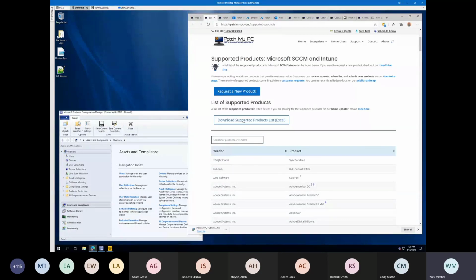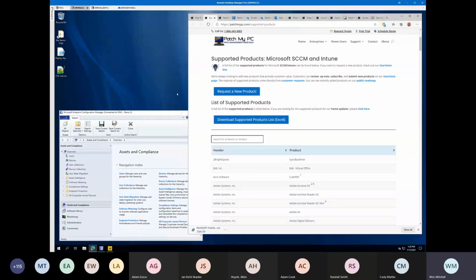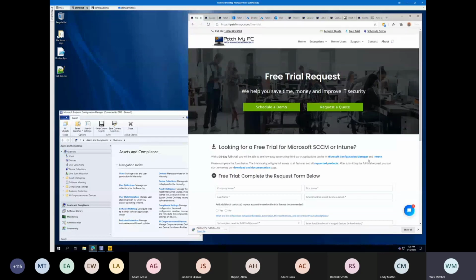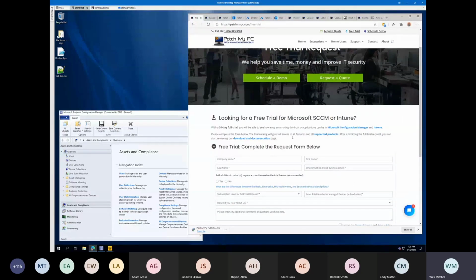But we do have a big list, but I'll show you an easier way to see what you have in your environment. That way you can compare it with what we have in our catalog without having to go through another list, because we want to automate as much as we can to make this whole process easy. So the easiest way is to complete the trial form and submit it, and then we'll present you with a full 30-day trial, and then you can run through the process.